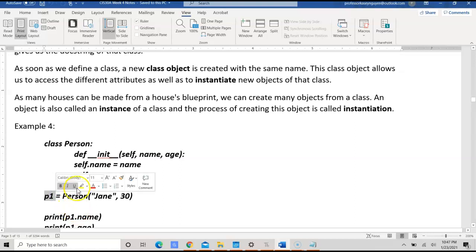object to access the name of the person and the age of the person, which is the data that is stored for that particular object. So the class object, which is P1, allows us to access the attributes inside that class that were instantiated for that object.